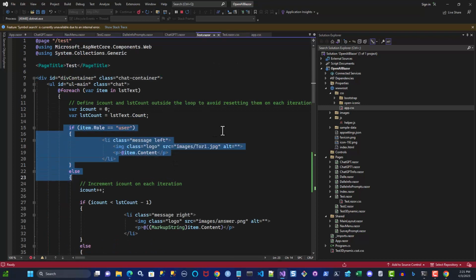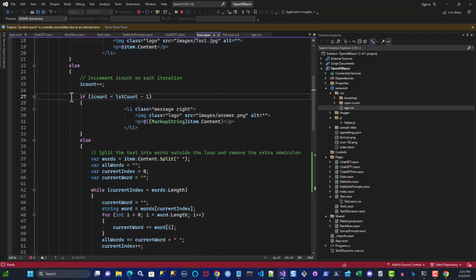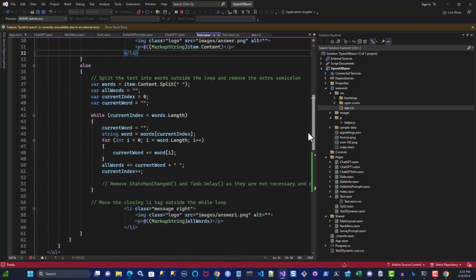So I do a loop, and I say if it's a user, do this, meaning put it to the left. Else, meaning it's an answer coming, supposedly from ChatGPT, then you make it a right class, and you put the image in for the answer here inside the list element, and you have a markup string with the item content here. So that's kind of how that works.